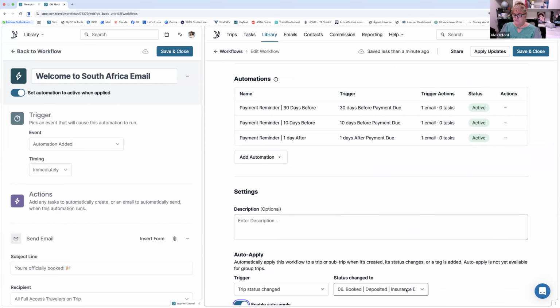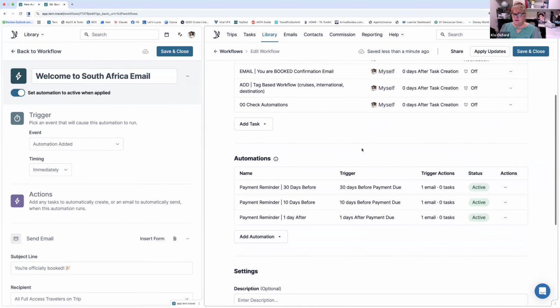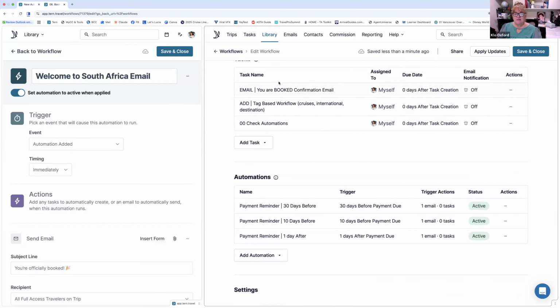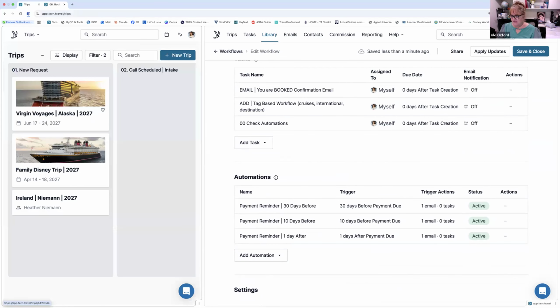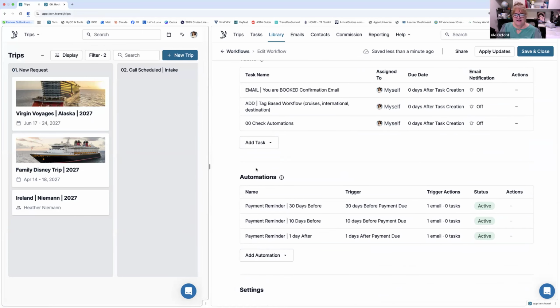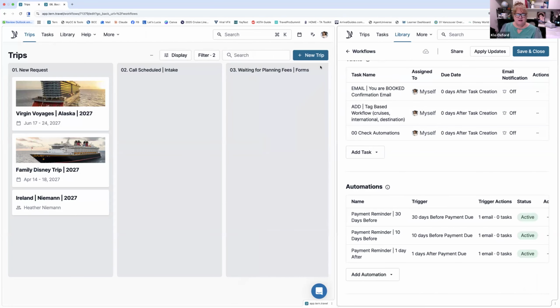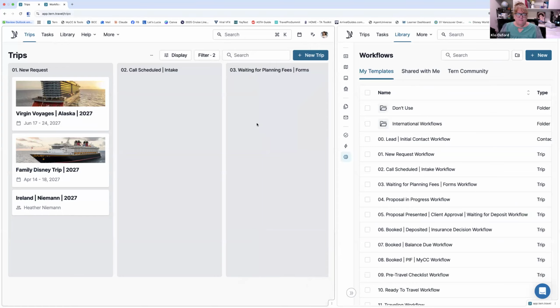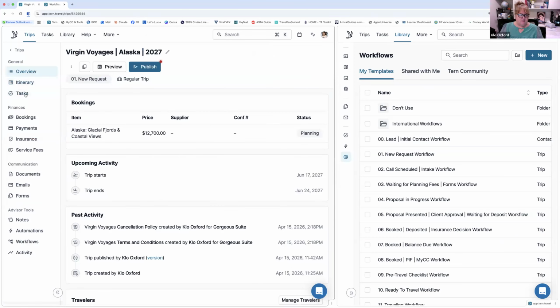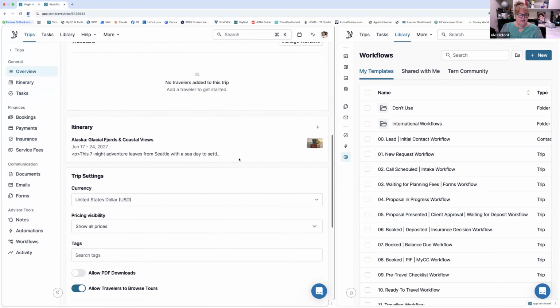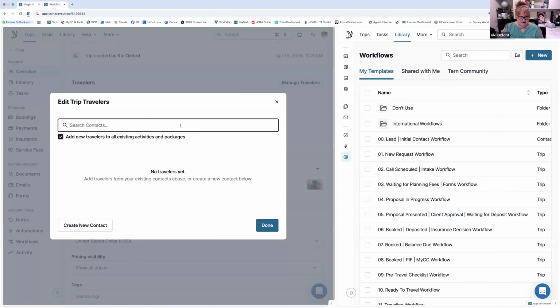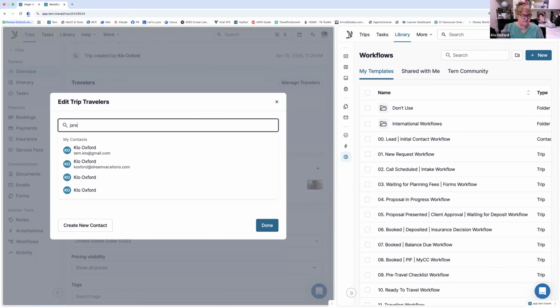trip into that booked deposited status, this workflow is going to attach to the trip. So I'm going to go back and click in here and show you that. Do your screenshots, right? Anyway, I've got some workflows and I'm just going to move this through. Let me add something, an overview. I need to add a traveler just so I have a traveler on it.